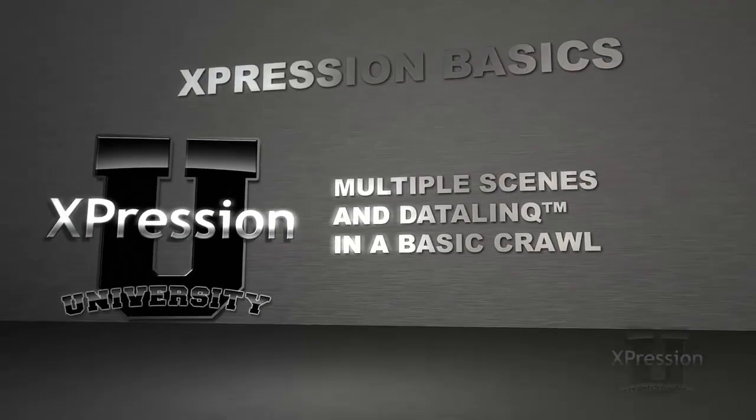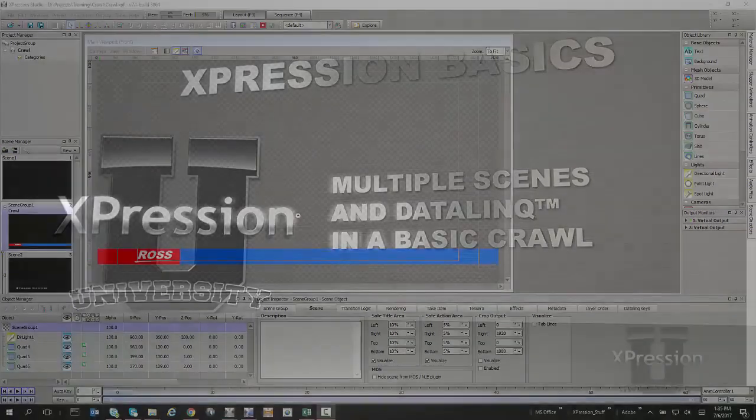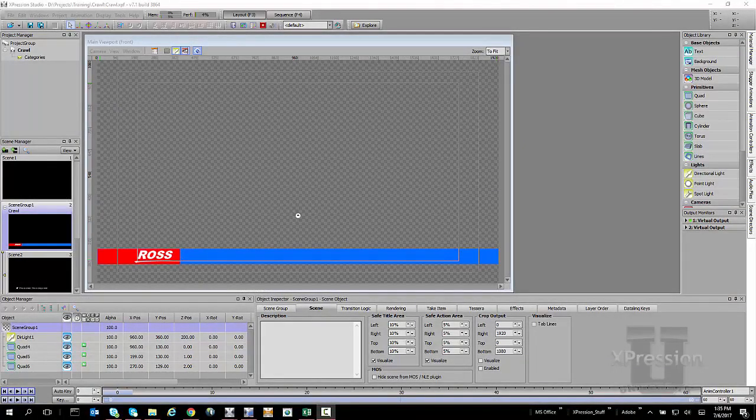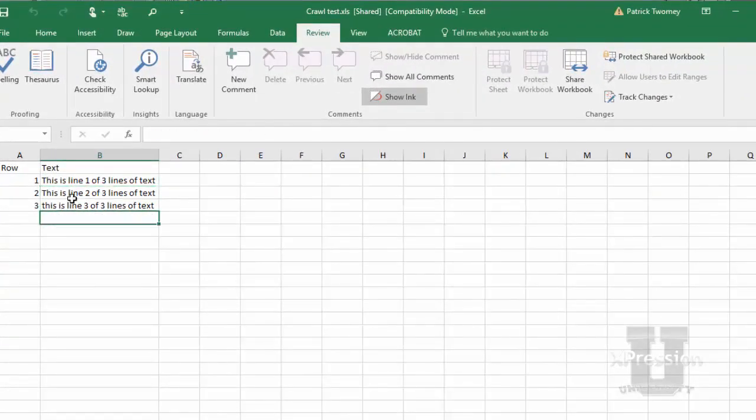I'd like to continue in our series on building crawls by showing you how to do a crawl with multiple scenes using DataLinq. So here we are in XPression. I've got the scenes that we've been working with in this series, and what I want to do now is use DataLinq with an Excel spreadsheet. So I'm going to go first into my Excel file, and you can see that I've got multiple lines of text. I'm going to put these into my crawl.